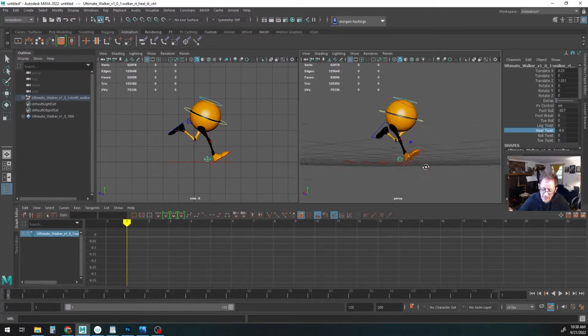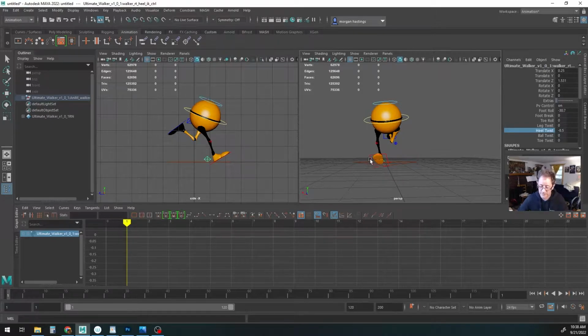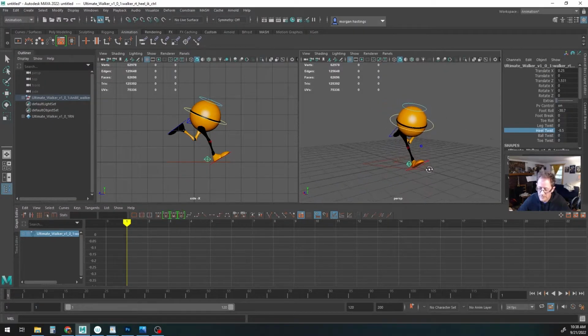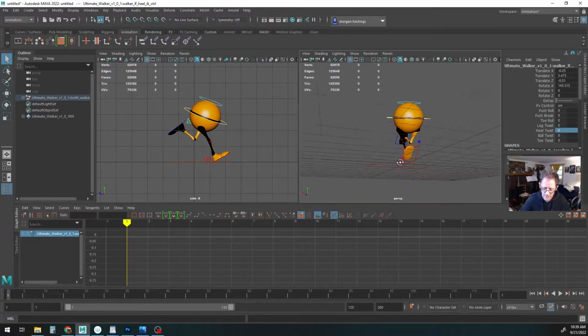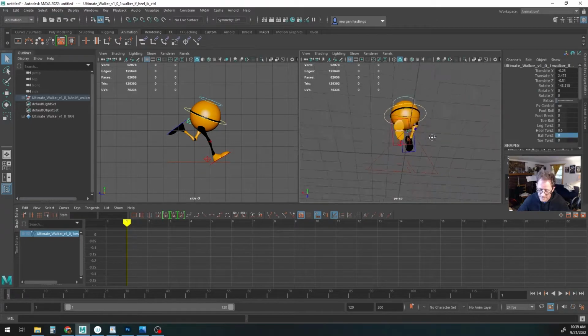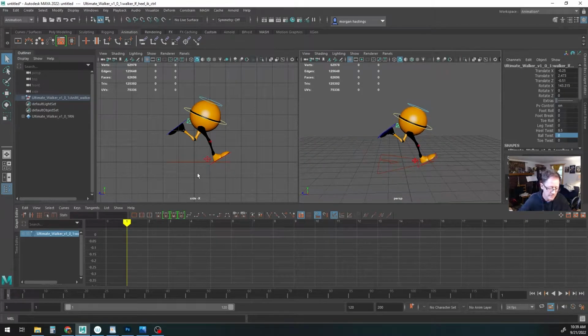Or cheated out, rather, is the theatrical term for it, because not everybody runs with their feet or walks with their feet straight forward. And so the heel twist is 8.5 on the right foot, and I'm just going to put that, let's see, I don't know if it needs to be reversed. No, it doesn't need to be reversed. All right, so we have that set. I think that's a good one.